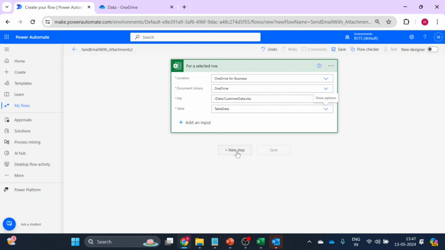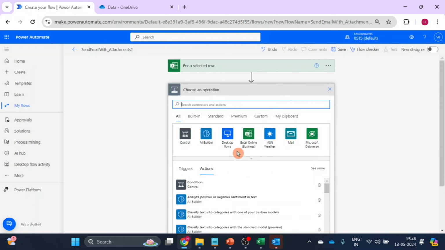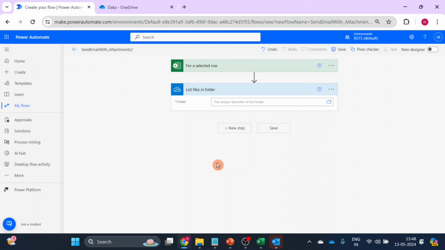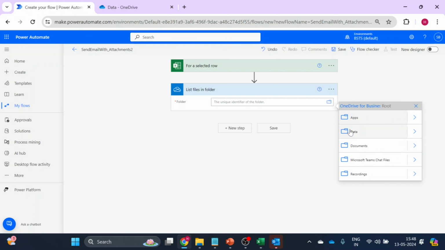Now add a new step. Click this one. Write list file in folder. Here we will select OneDrive list file in folder. Okay, select this one and here we will select the folder. So our folder is data.